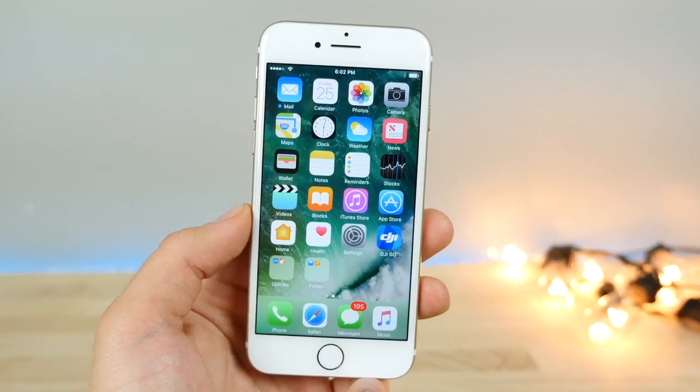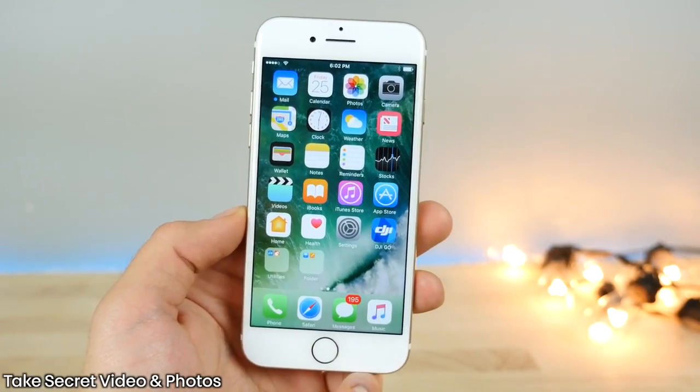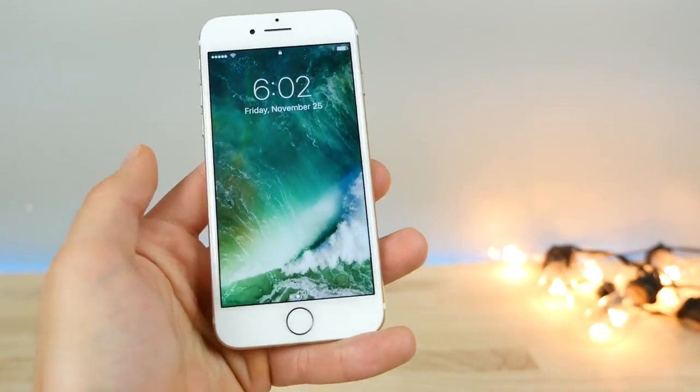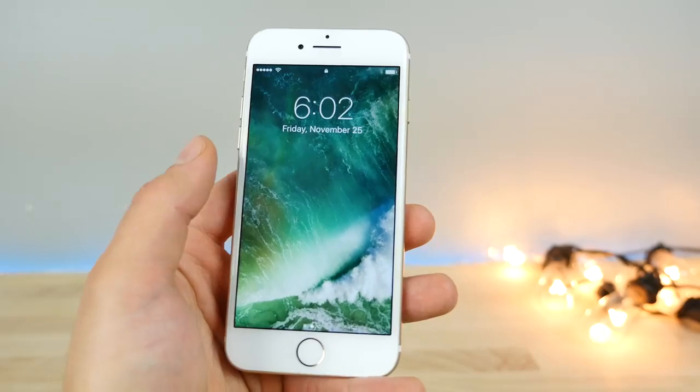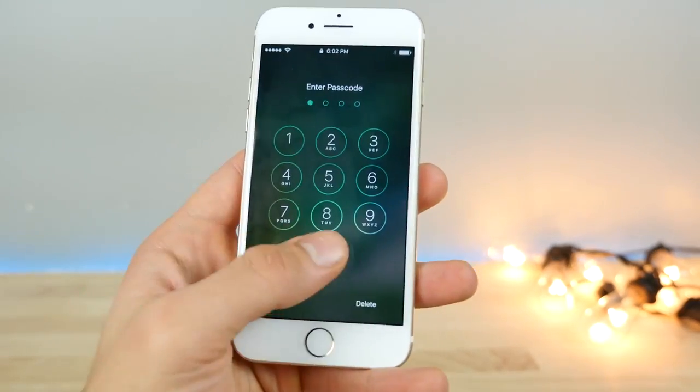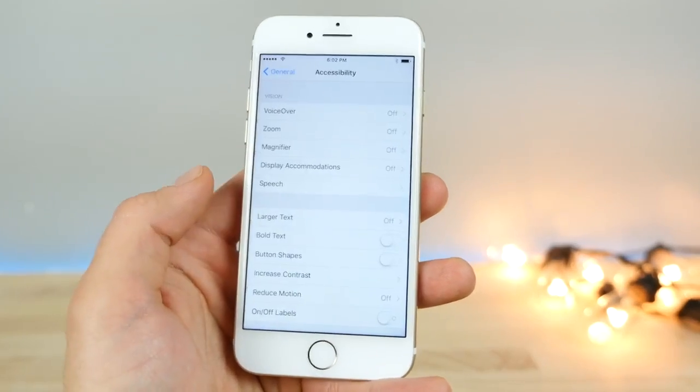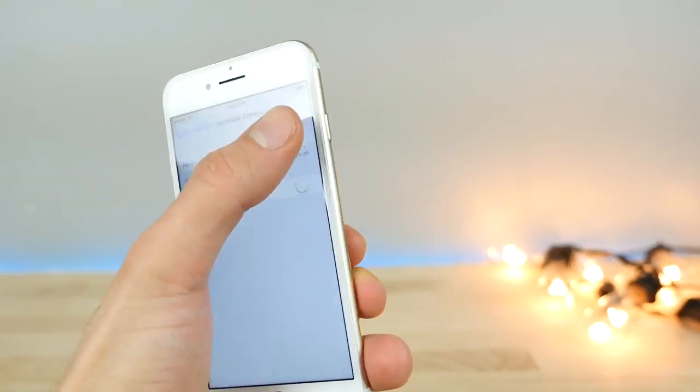Next up, how to record video from your lock screen in secret. So previously you were able to do this with a completely black device, screen off. Now that's no longer possible, but there's still a way to disguise it. So for the best possible result, it's recommended that you do go into accessibility and turn on increase contrast.